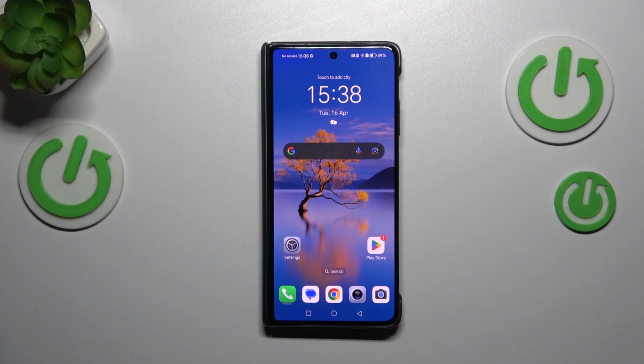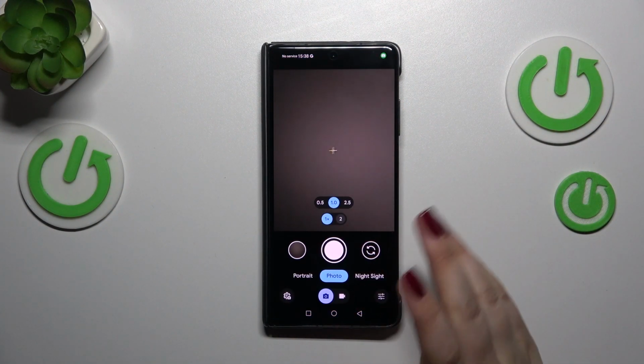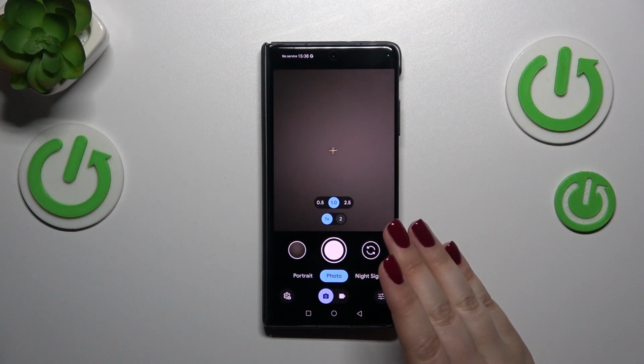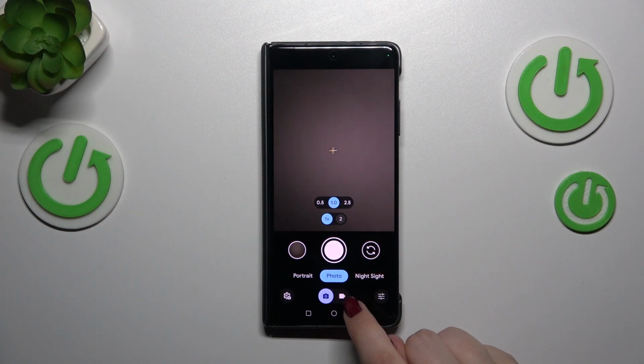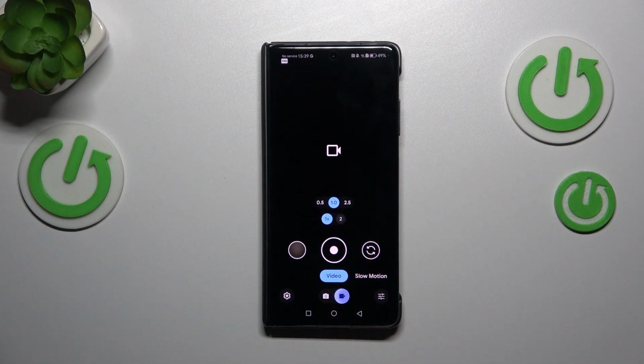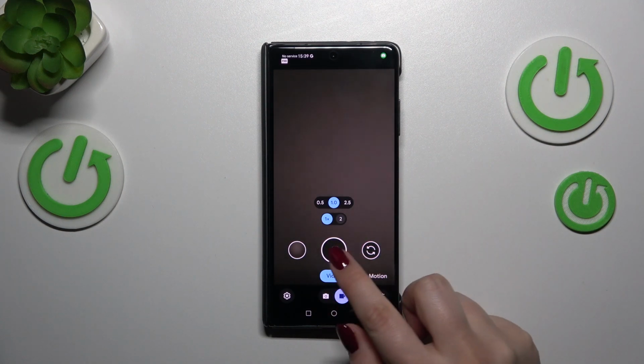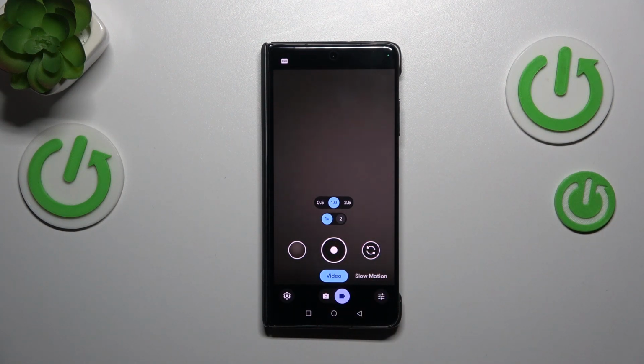So let's start with opening the camera app, and currently we are in the standard photo mode, so let's switch to the video mode just by tapping on this icon here. And if it is highlighted, if you can see the dot inside the shutter button, it means that for sure you're on the video mode.